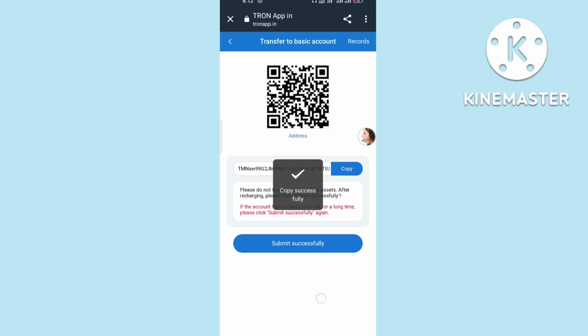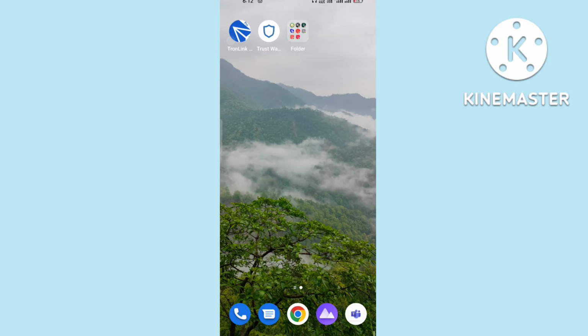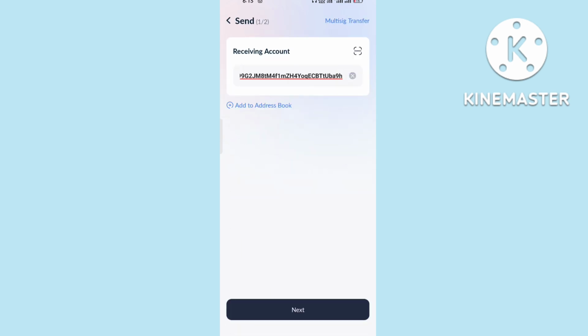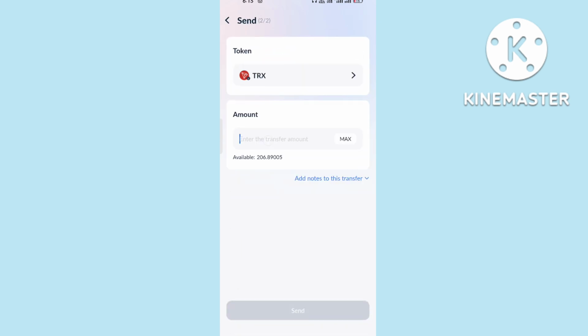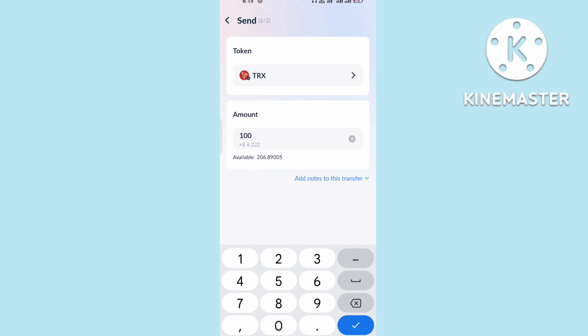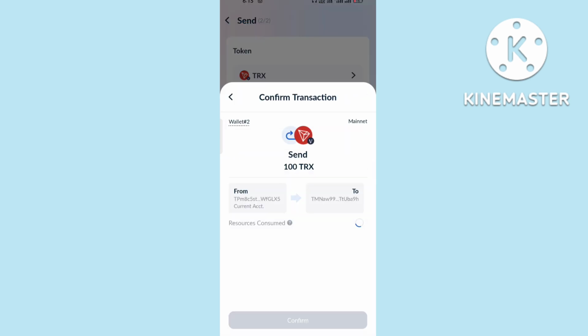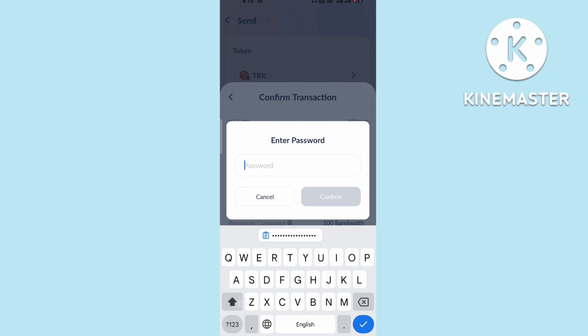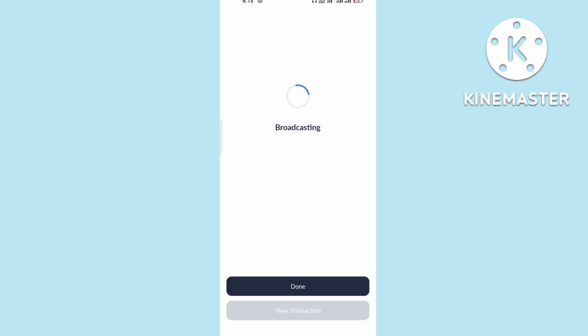I will copy this address and go to my wallet. Then I click on the send button, paste the address here, and enter the amount. I am going to recharge with 100 TRX. So guys, try it at your own risk. I'm not responsible for anything here. If you lose your funds, click on this and confirm, then enter your password here and click on the confirm button, and it will be successfully confirmed.